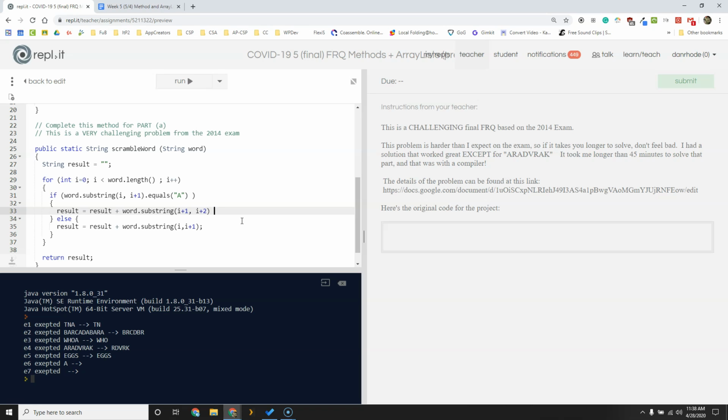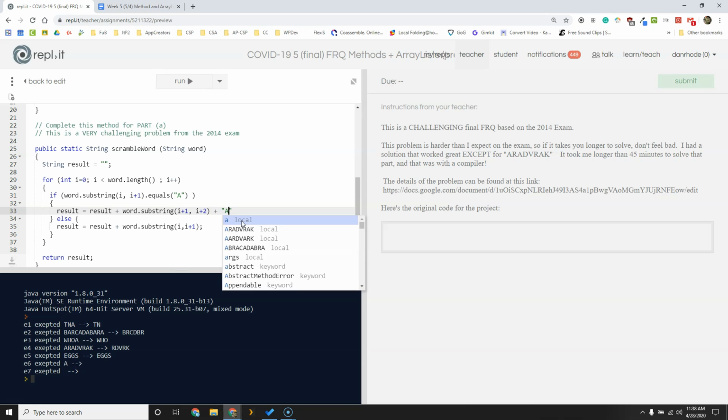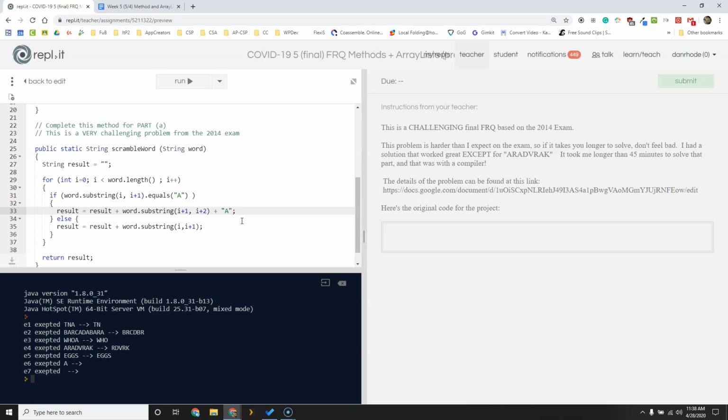And then I'm also going to concatenate that with the A. I know it's an A only because it has to be an A. So that should do the swap of the character. But some of you are already probably cringing because you're like, hey, this is going to be greater than the size of the string. I bet that's going to throw out an error.